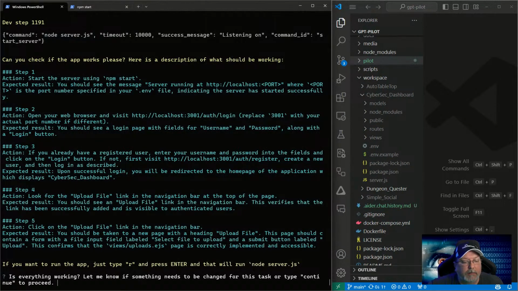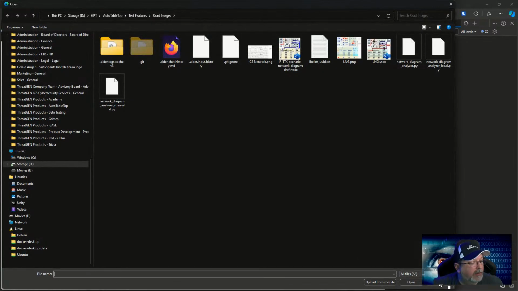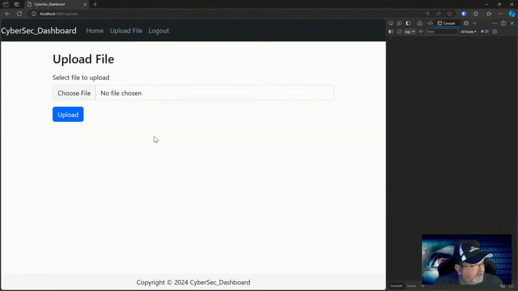Okay. You should be taken to a new page. Upload file. This page should contain a form with a file input field labeled select file to upload and a submit button labeled upload. This confirms. Okay, so it doesn't do anything yet, as far as I know. It just gives us this. So if I click that, okay. Oops. Okay, cool. So it does say we can choose a file. All right, cool. So that works.